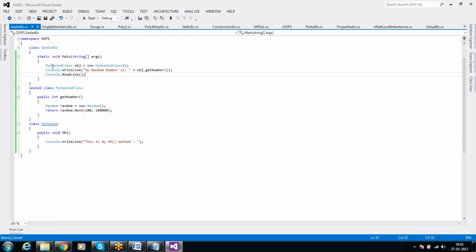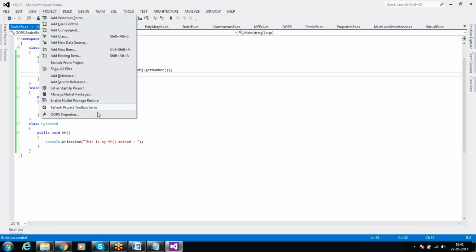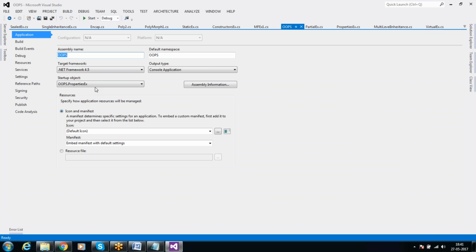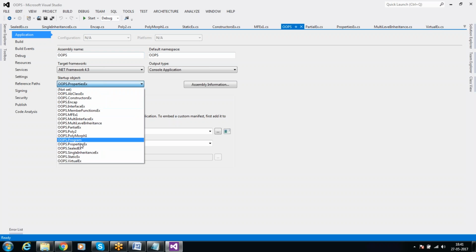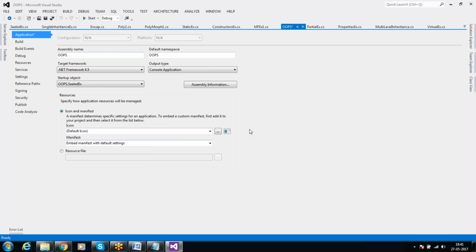If you want to use this class, then we have to create an object, the way we usually do in a program. Similarly, we'll create one more object for this class and we can call this method. Now I just want to set the startup object for this sealed class, SealedExample, and I can run this program.